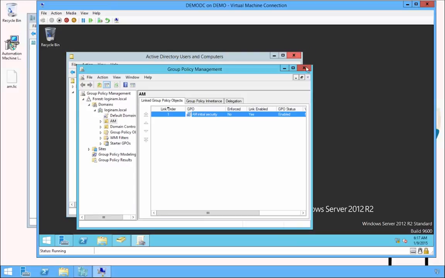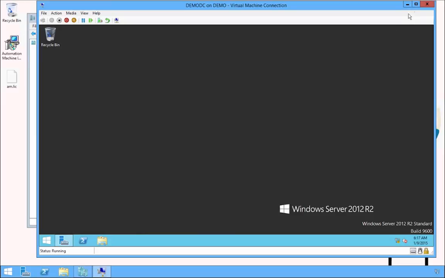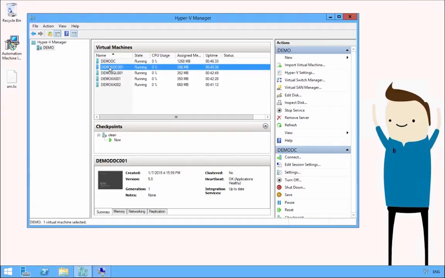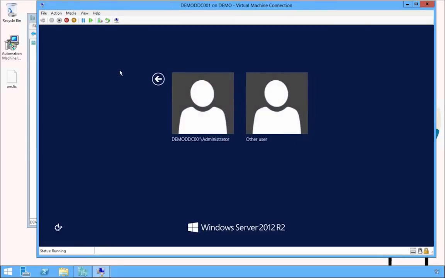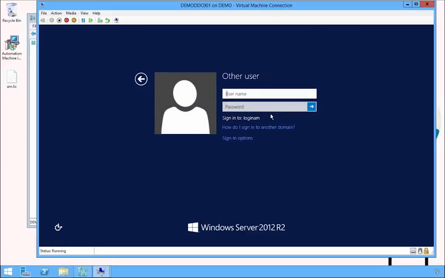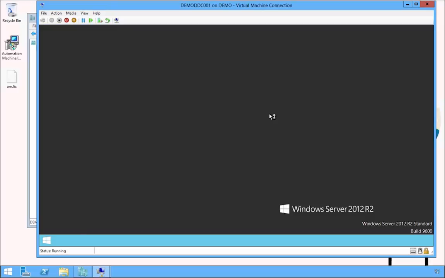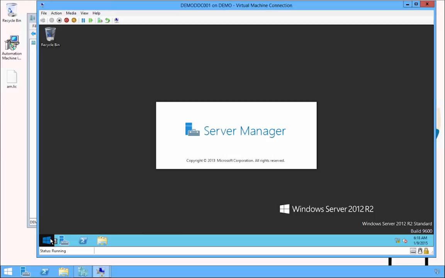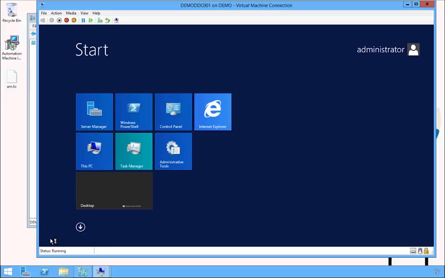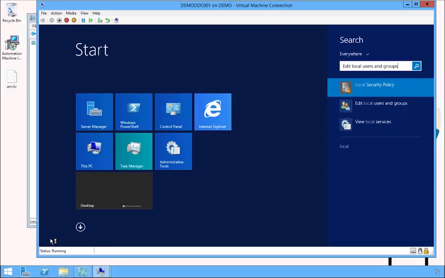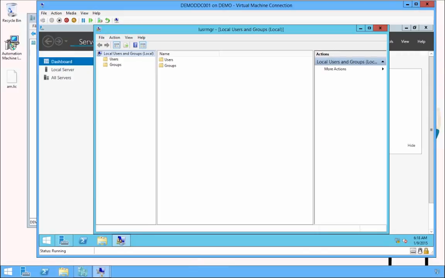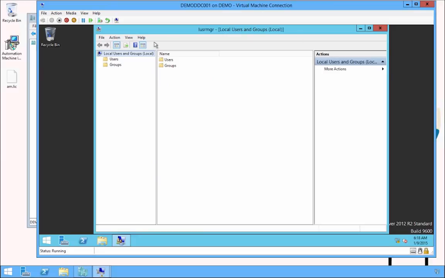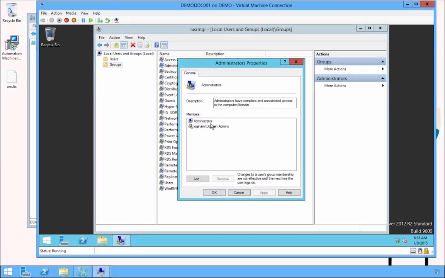Okay. So to make sure that this is actually working properly, let's check one of the target machines. Log on to that machine as well. This is just my domain administrator account, password, and then I'm going to start the local users and groups tool to verify the membership of the AM service account. There we are. Let's go to groups, Administrators, and oh, it's not there yet.